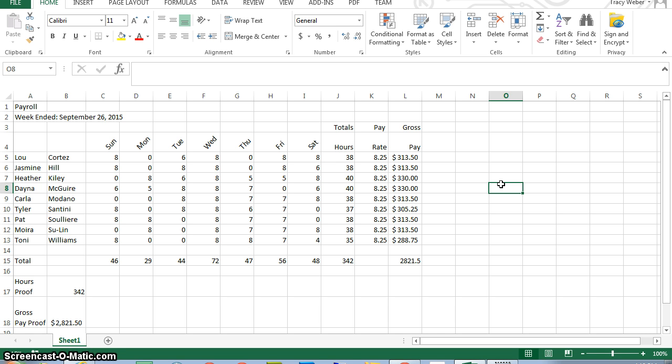Activity 1.7 says, after reviewing the payroll worksheet, you think the first two title rows would look better if the text was centered over the columns in the worksheet. You will use the help feature to look up the steps to do this. So with this workbook open, I'm going to make A1 the active cell.